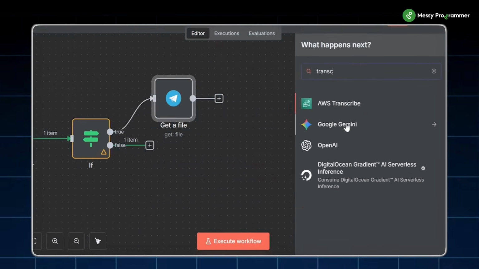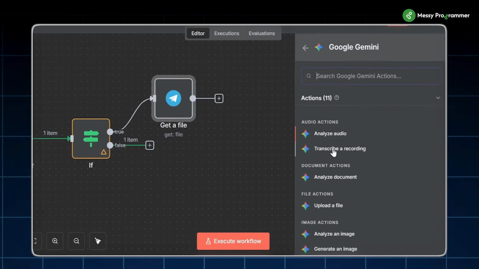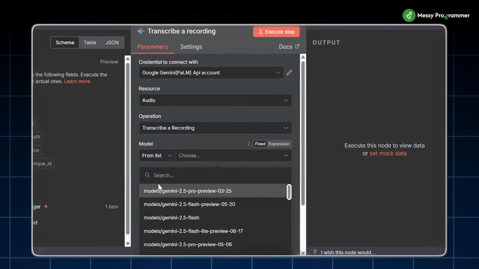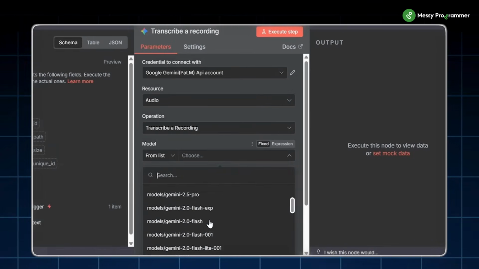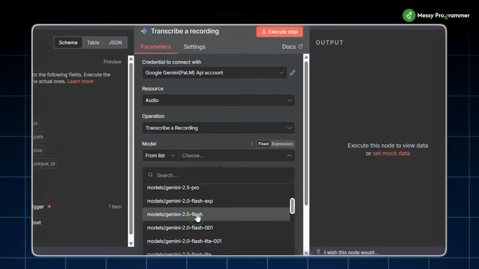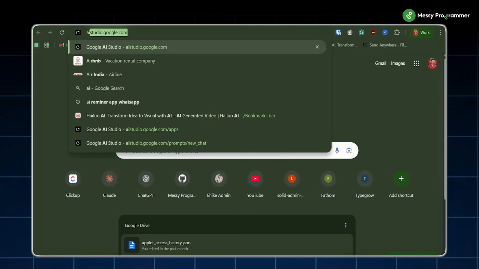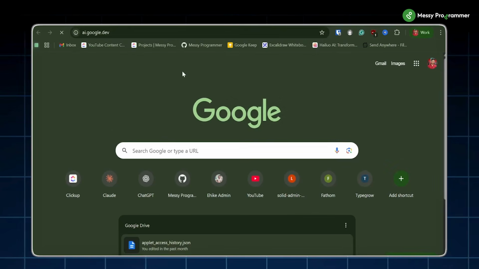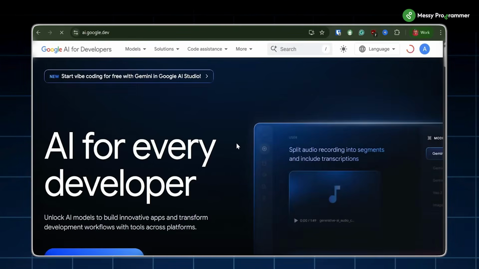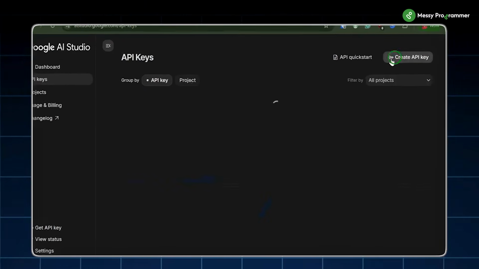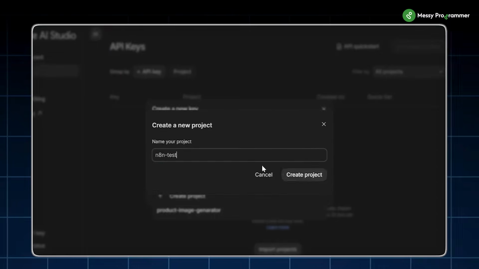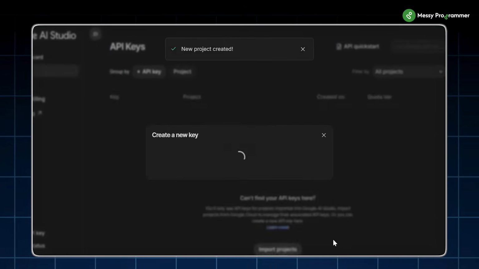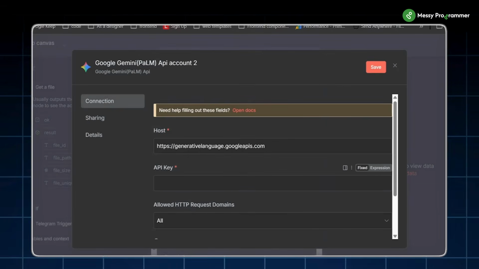Next, we need to add a Google Gemini node, choose resource audio, and the model is up to you. I have chosen Gemini 2.5 Flash. And for that, we'll need a Google API key. Now you'll have to go to ai.google.dev, create a project, generate an API key, and paste the API key in the credential section of n8n.